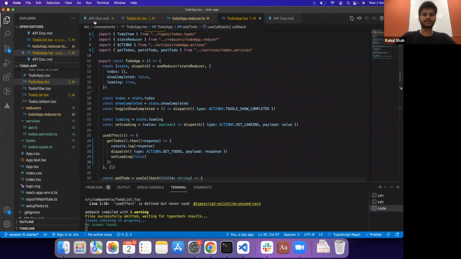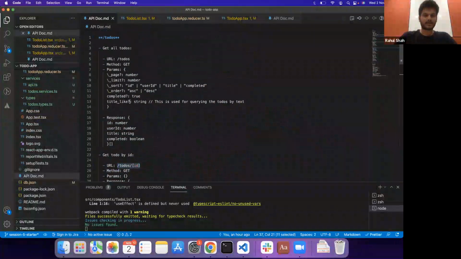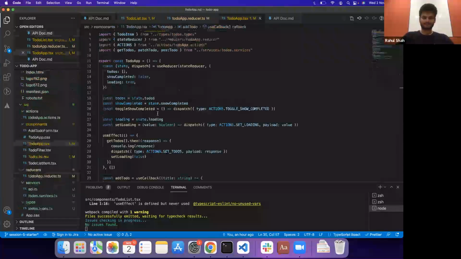Let's look at our API docs. We have these params. We can pass the page and the limit. So page means which page number, and limit means how many items per page. If I say page 1 and limit 10, then I will get the first 10 entries. If I do page 1 and limit 20, then the first 20. If I get page 2 and limit 20, then 21 to 40, like that. So let's implement that here.